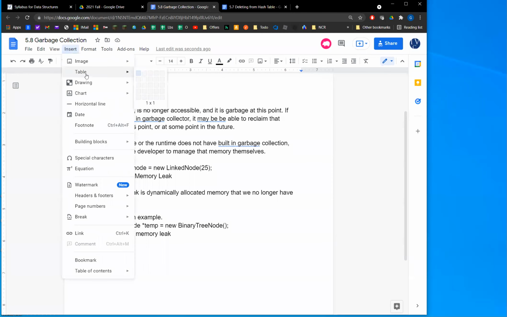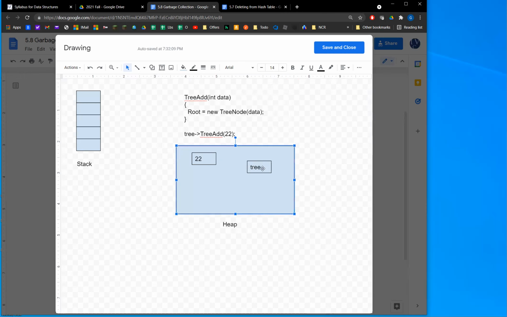Tree add 22. So somewhere in the heap, we have 22 as a node. Somewhere else, let's say I just called it tree. Right, somewhere we have an object called tree. Inside the tree, there's a root pointer. That pointer points to this node 22. Right, and somewhere in main, a variable called tree, and that simply refers to our object in memory that we dynamically allocated previously.